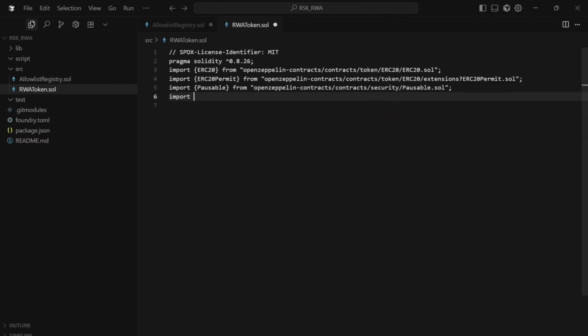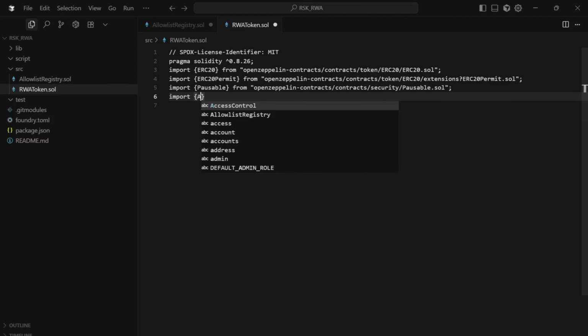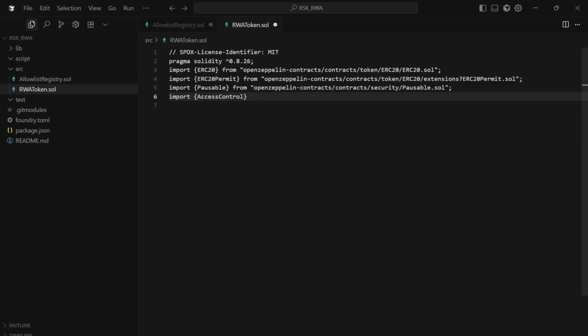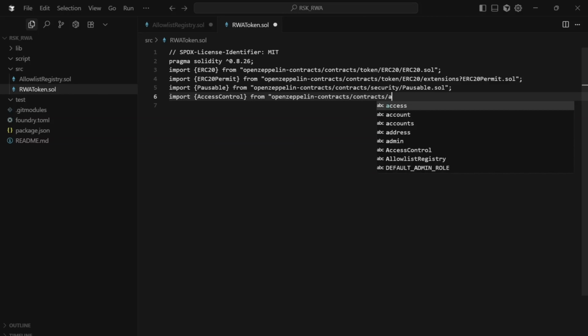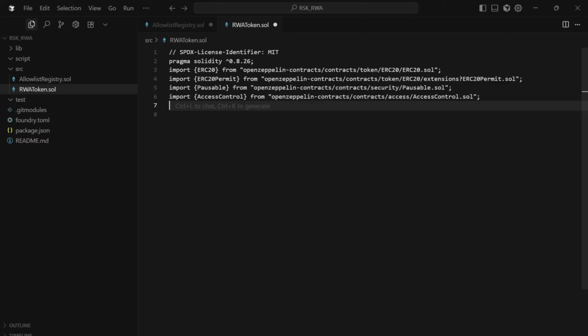Now we'll be importing AccessControl as we did in the last contract as well. So import AccessControl from OpenZeppelin contracts. All have been taken from OpenZeppelin contracts only. So now all our imports are done.